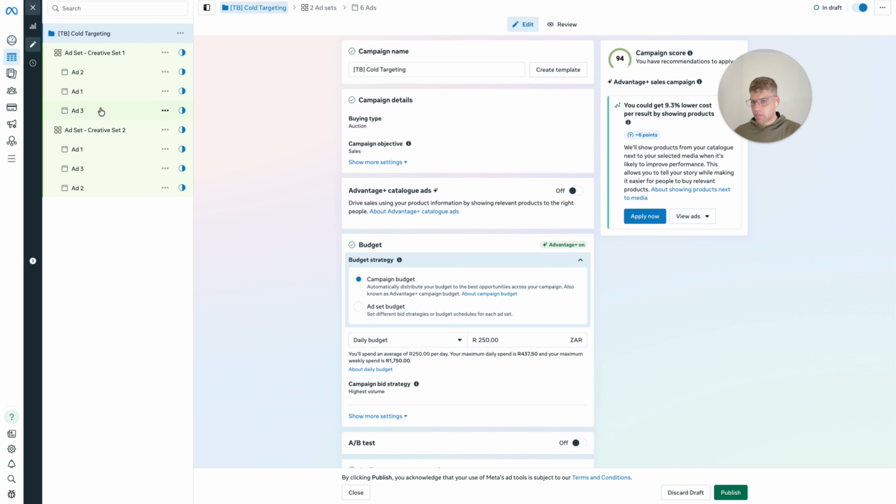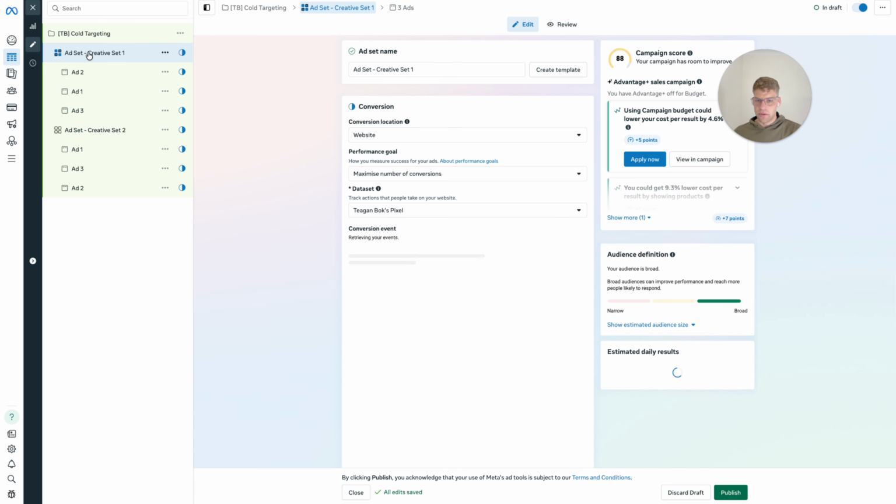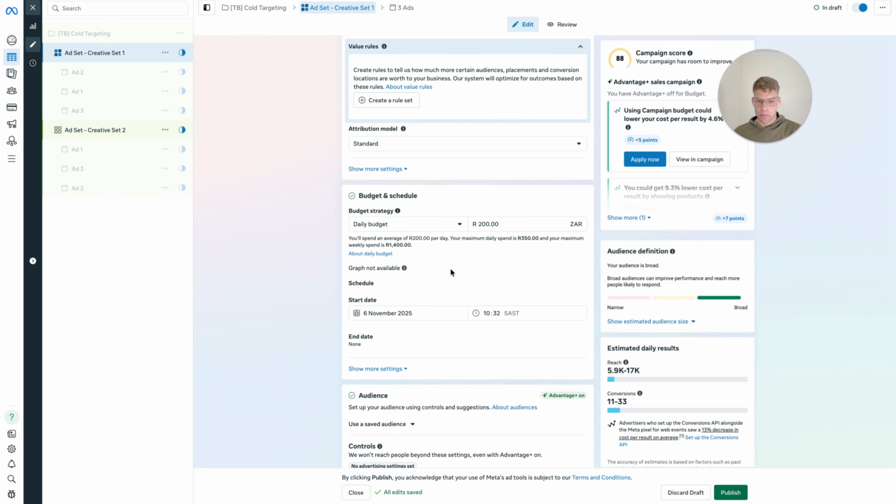As you can see, we've got multiple ad sets in here with multiple ads under each ad set. And then the budget, as you can see here, needs to be set at the ad set level, so that, for example, if you go into the individual ad set here, we have the option to allocate budget at the individual ad set level.